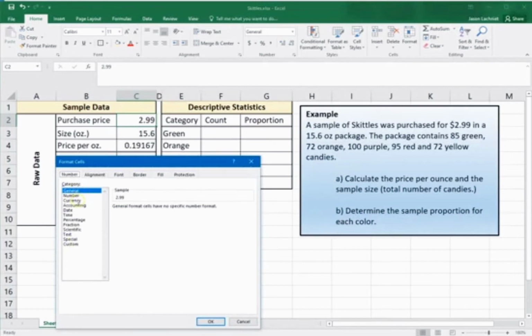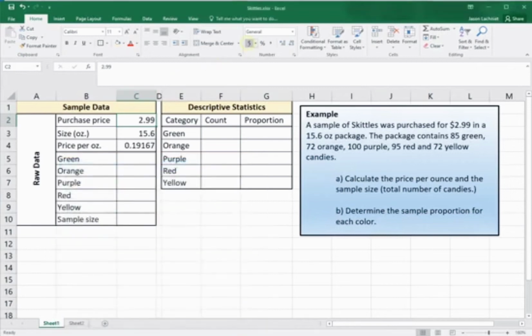For this cell, a currency format or an accounting format, either would work. I'm just going to use the shortcut on the toolbar here. I'm going to do that for the price and for the price per ounce, now formatted as dollar amounts.